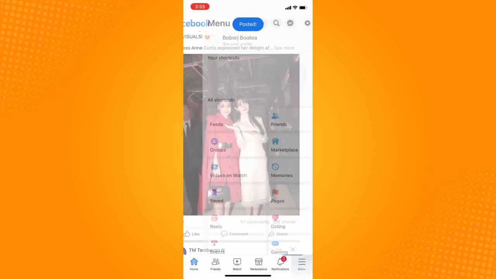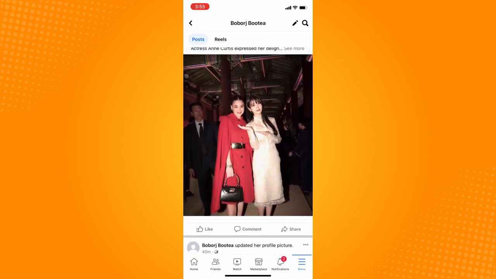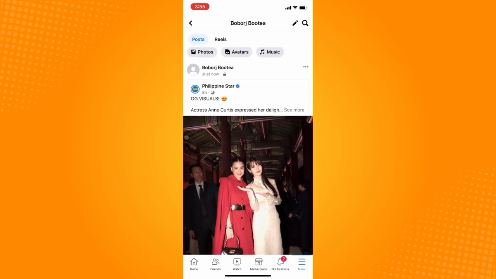Now here, go to your menu, go to your profile, and scroll down. As you can see here, you are now the only one who can see this post.